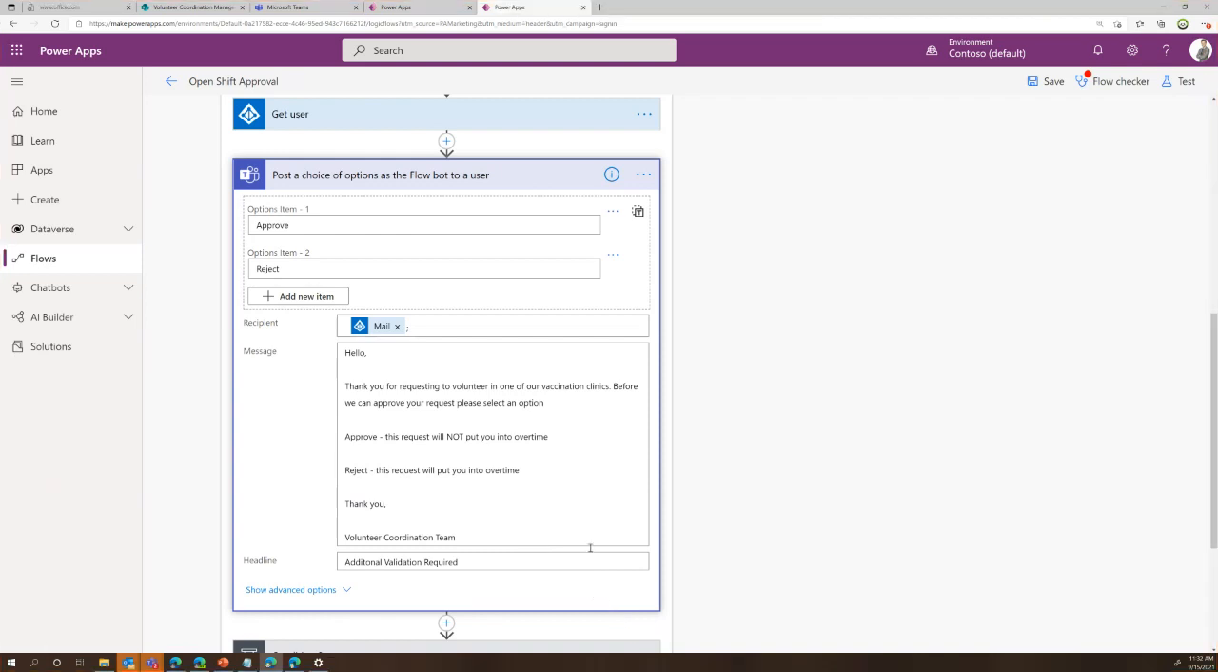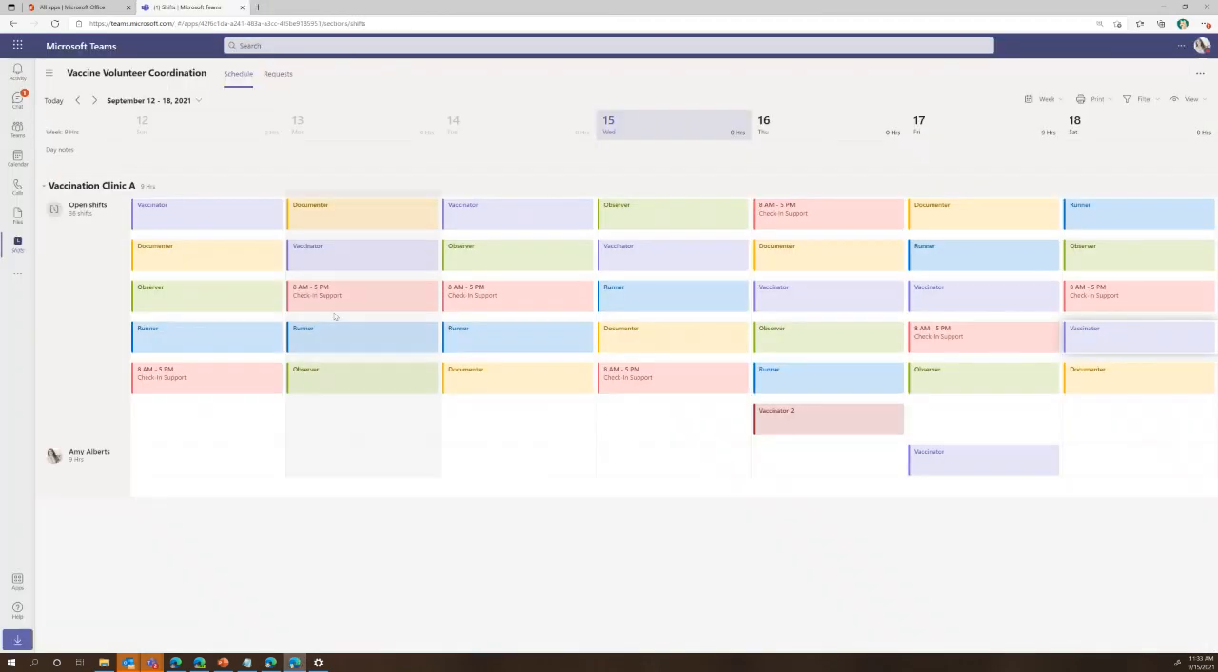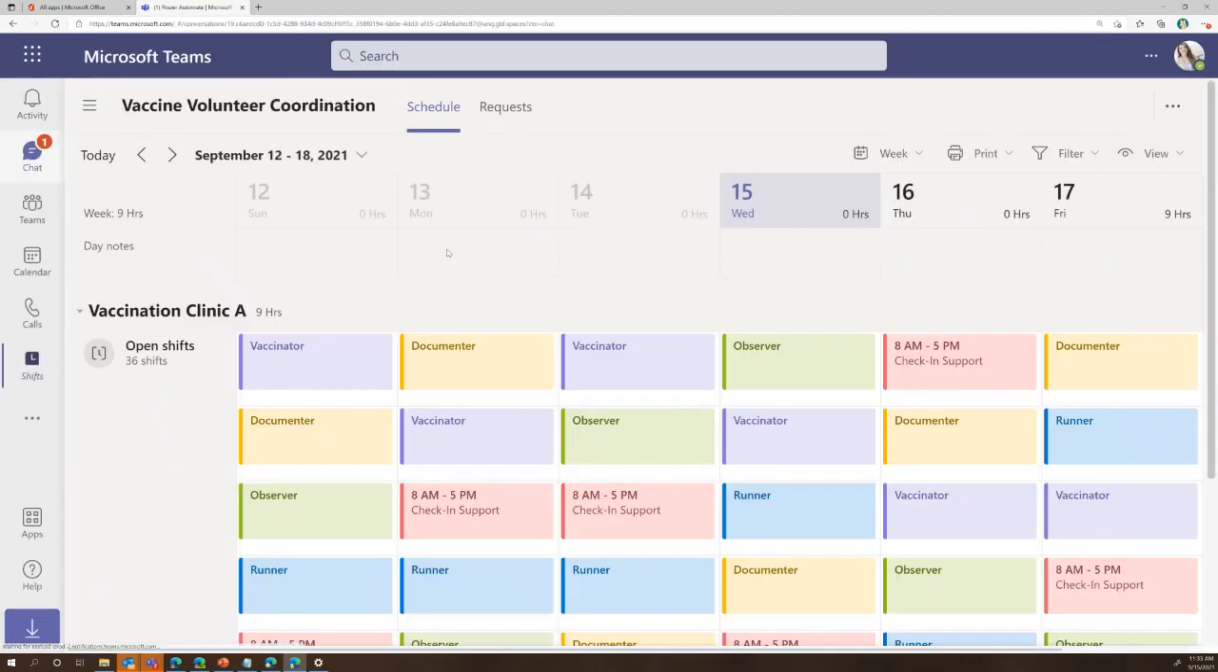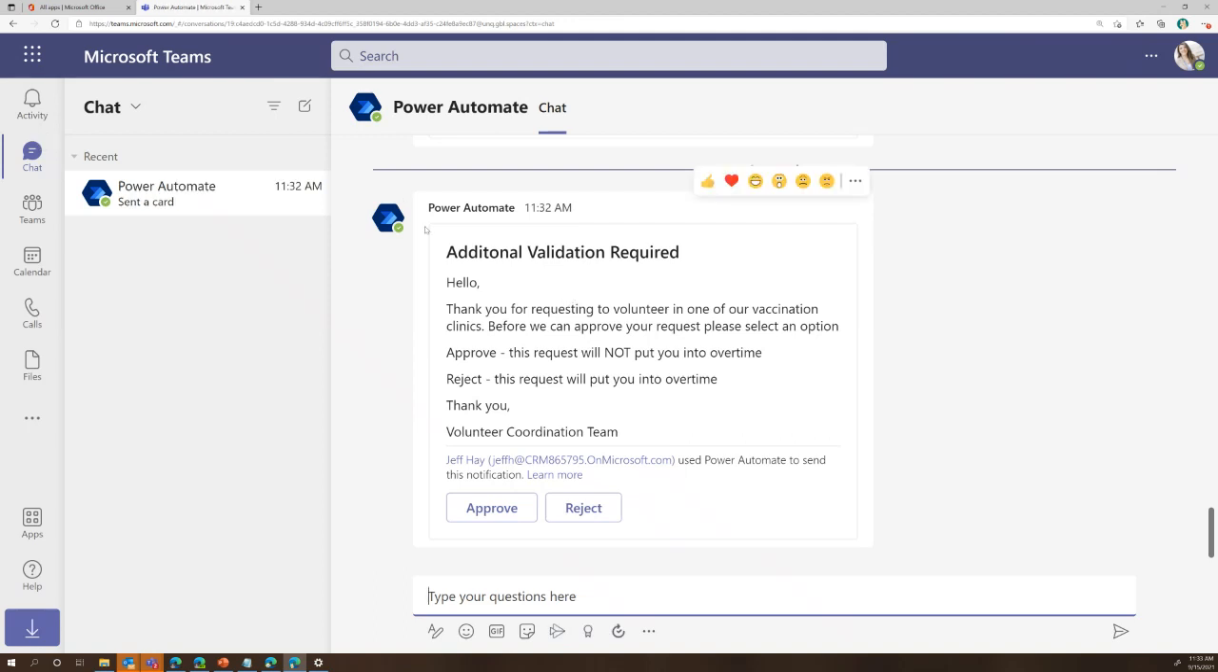them into overtime. And so right when Amy submitted that, she should have got a notification in Teams asking her to either approve or reject the fact that this shift will put her into overtime. So let me go back in here to Amy's view. So I'm switching back now to Amy, and you can see that a chat has arrived here. And if I go in, I see this adaptive card has come and it says additional validations required. Wants me to approve or reject this here.